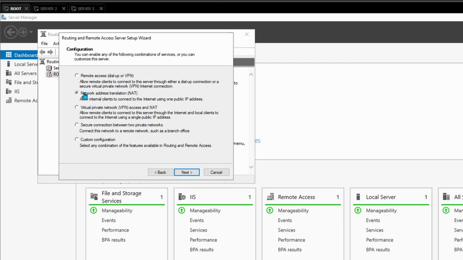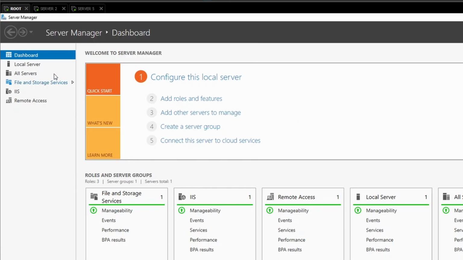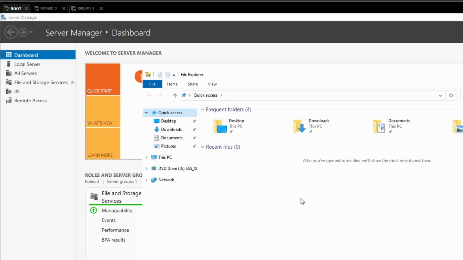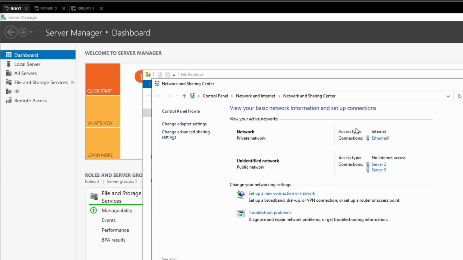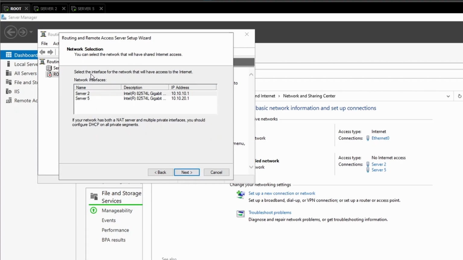So click network address translation and then next. So here it says use this public interface to connect to the internet. The public interface that is currently connected to the internet is Ethernet 0, as we can see from this side. So the access type internet, we have Ethernet 0, which is currently connected to the internet. So we would choose Ethernet 0. Click next. Select the interface for the network that will have access to internet.